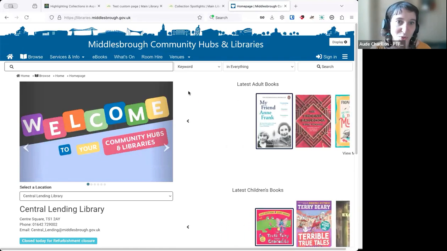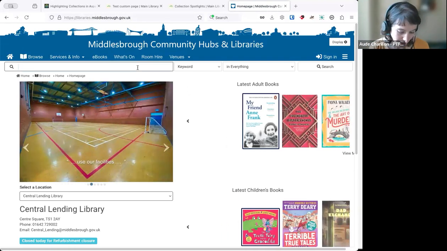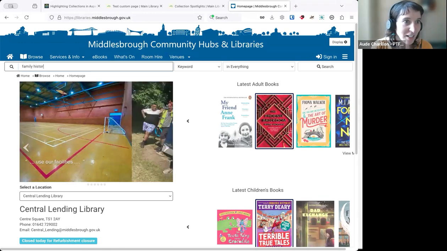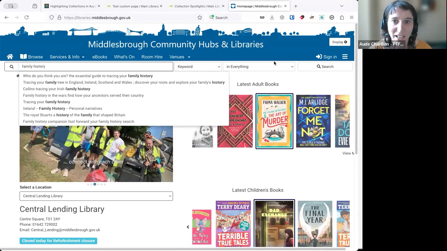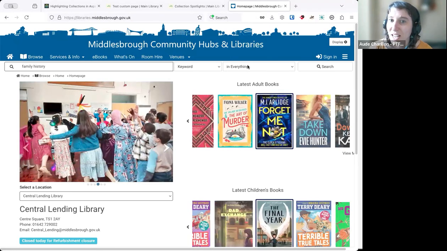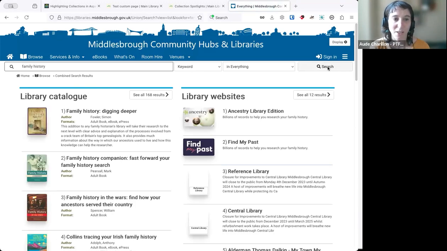This one again has chosen to have a custom page as their home page. So I'm interested in family history, maybe start to understand better what my ancestors did. And here they are using the combined search. So they've renamed it everything, but it is the Aspen combined search. So I'm seeing results in blocks.